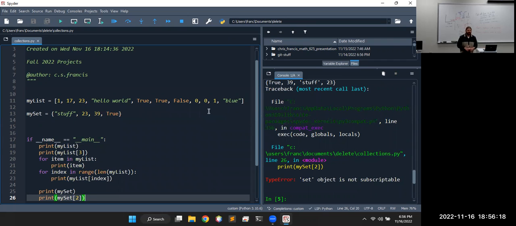Type error, set object is... I should have downloaded Python 3.11. You all have a clear error message on sets. It's still a type error, but they improved the error message. Set is one of the ones that the error message improved on in 3.11. I think I downloaded it, I just never connected it to Spyder. But it's not subscriptable. With a set, we either get the whole collection or none of it.